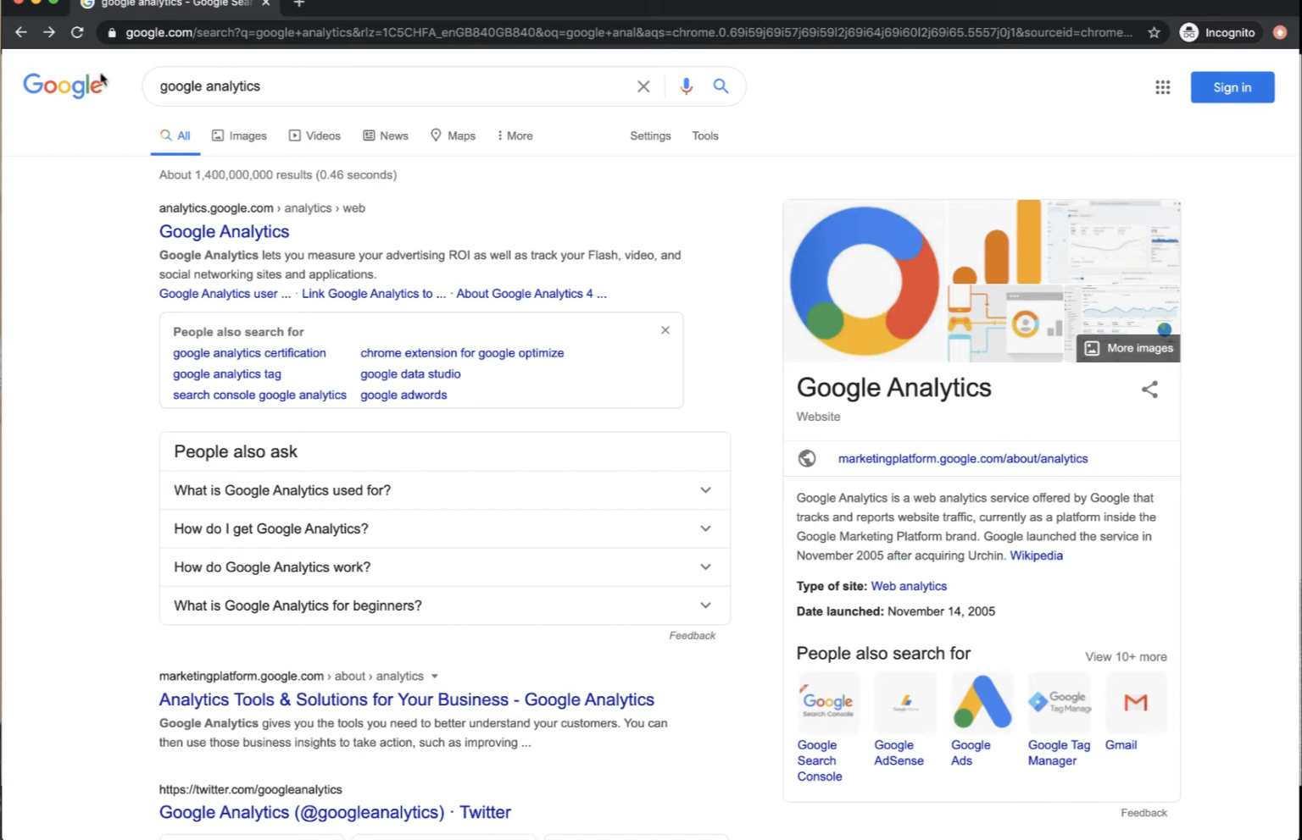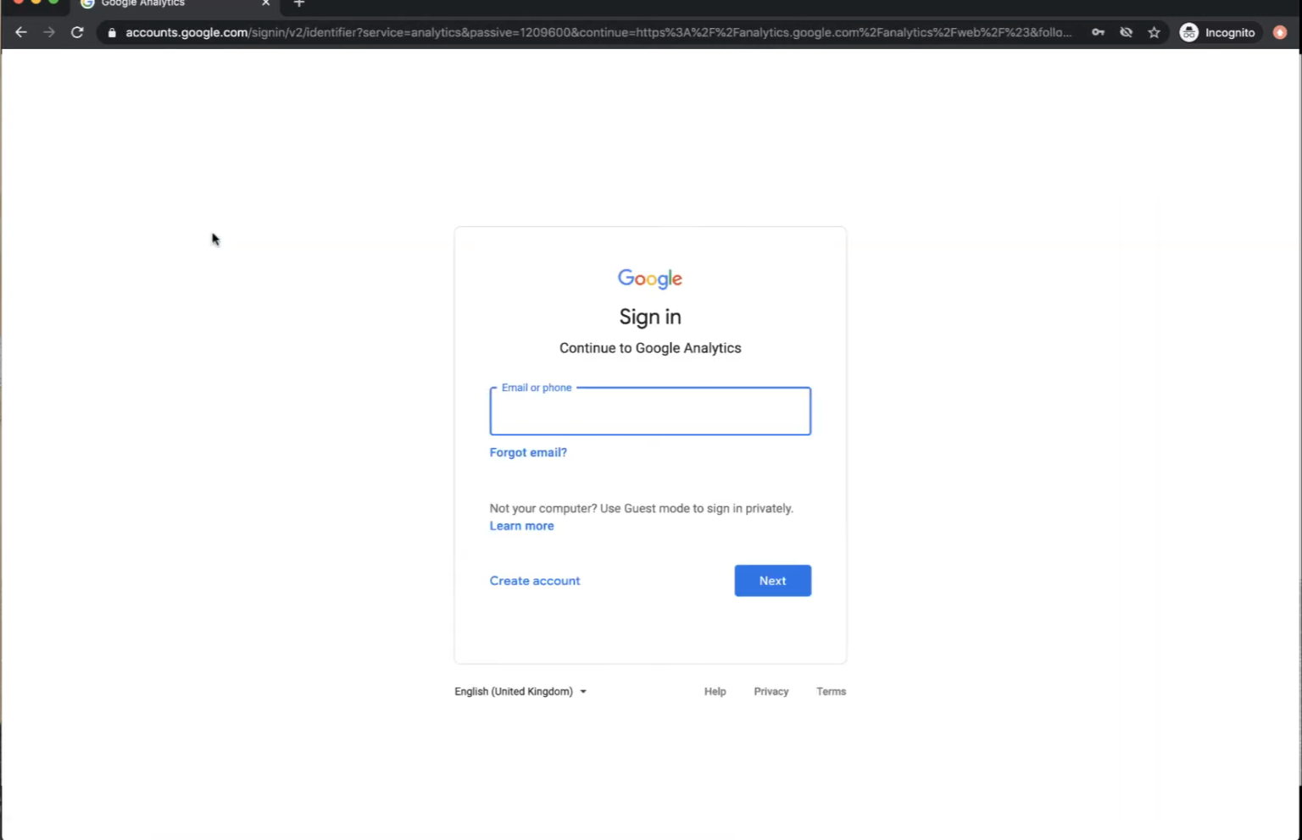So I've gone into just Google Analytics, and I'm going to click on this first option here. And as you can see, it's just asking me to log into my Google account. So I've set up an email address that I'm going to use for this.